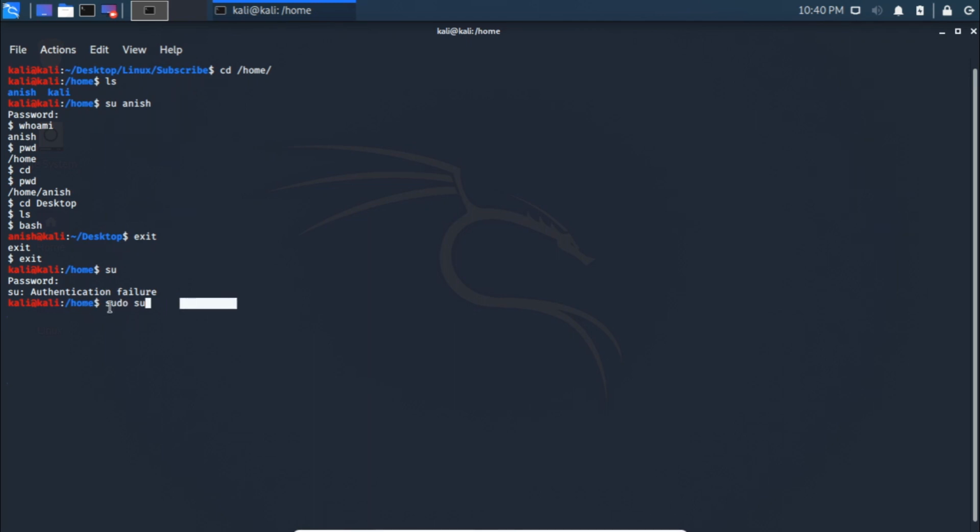This sudo gives me the power of root. And now by pressing enter, again it will ask me for the password, but this time it asks me for the password of this current user, which I know. And by pressing enter, now I am user root. And by typing cd, you can see I am inside the home of the root.